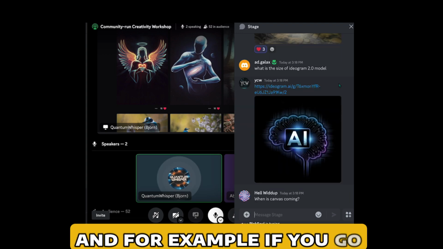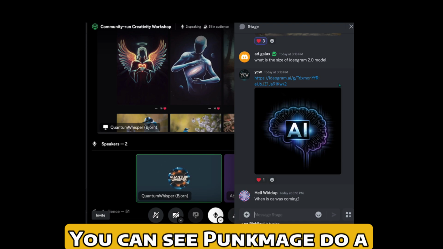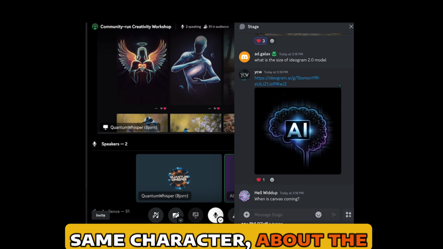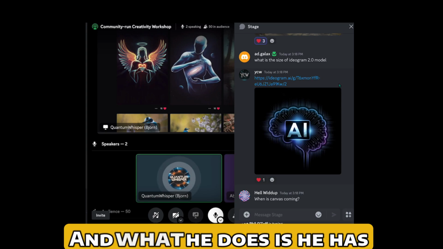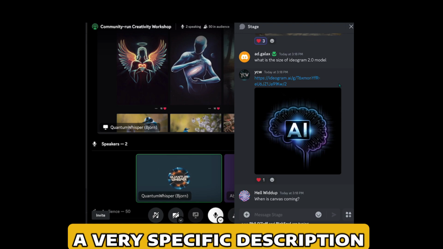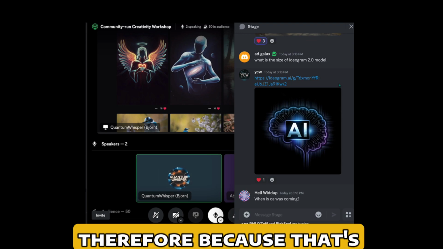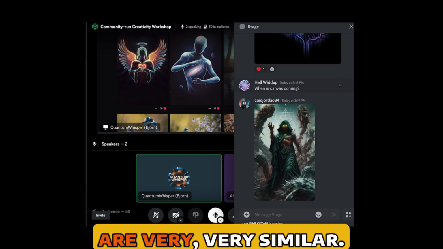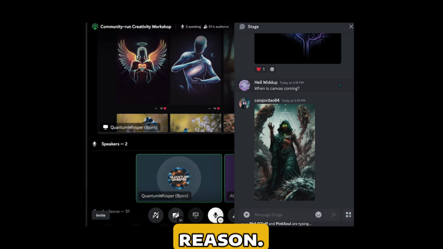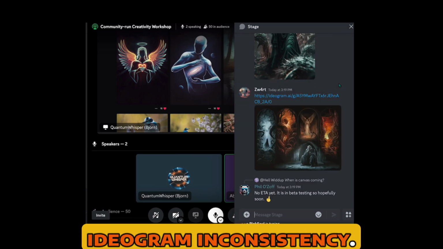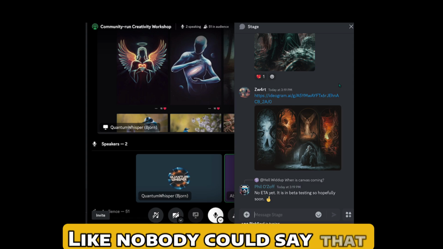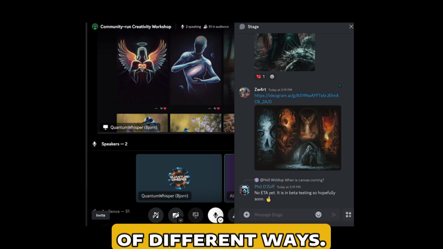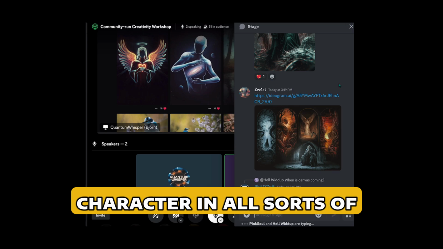And for example, if you go into the Creativity Hub, you can see Punk Mage do a lot of images, and he always makes the images about the same character. And what he does is he has a very specific description of that character. And therefore, because that's always his main focus in the prompt, he will get outputs that are very, very similar. So he has a lot of consistency. He has literally broken Ideogram in consistency. Like nobody could say that there is no consistency because that man has achieved it. And he puts it in all sorts of different ways. Like he has put that little character in all sorts of situations.